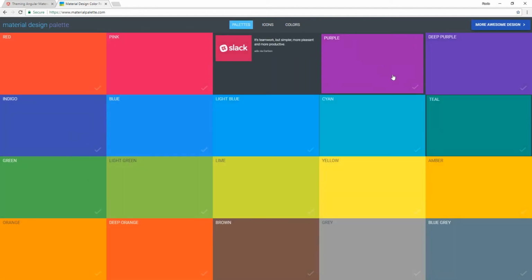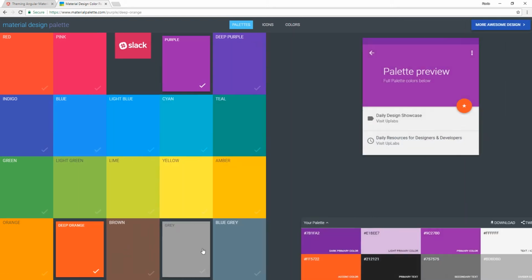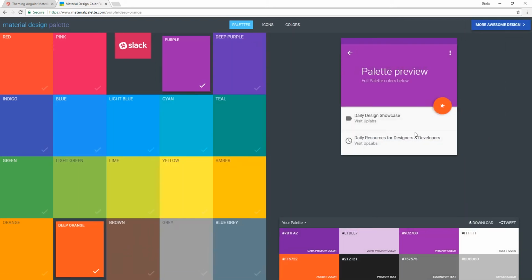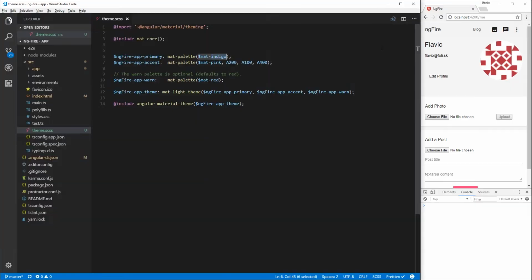Let's say we pick purple and orange. Here's gonna show like this. So purple and green. Let's go purple, orange, or deep purple, orange. That's better. All right. So let's use the purple and orange as accent. Let's go back in our app. Here we use deep purple.